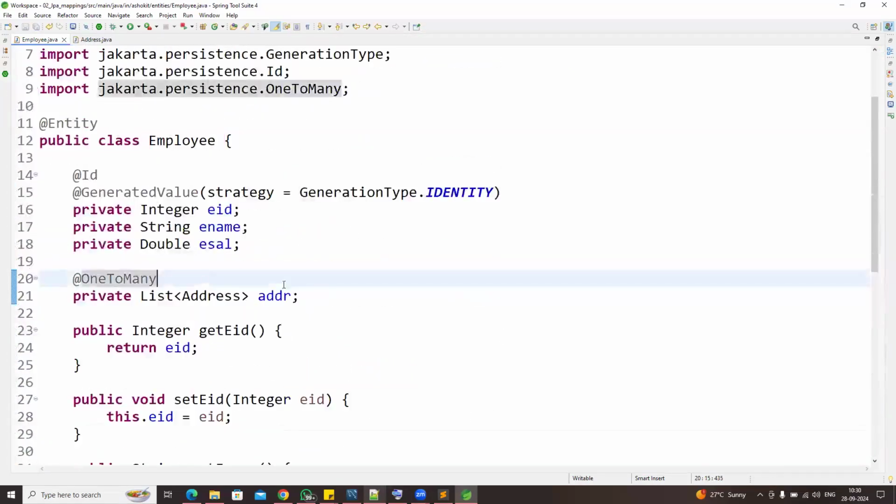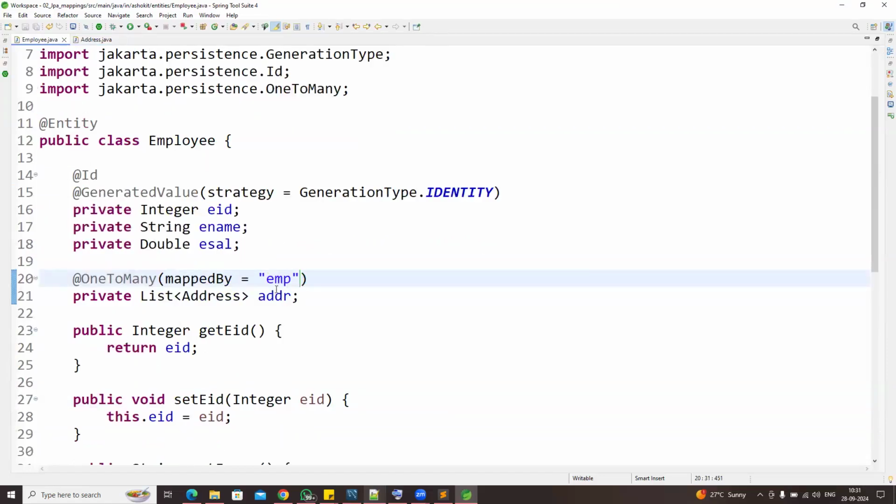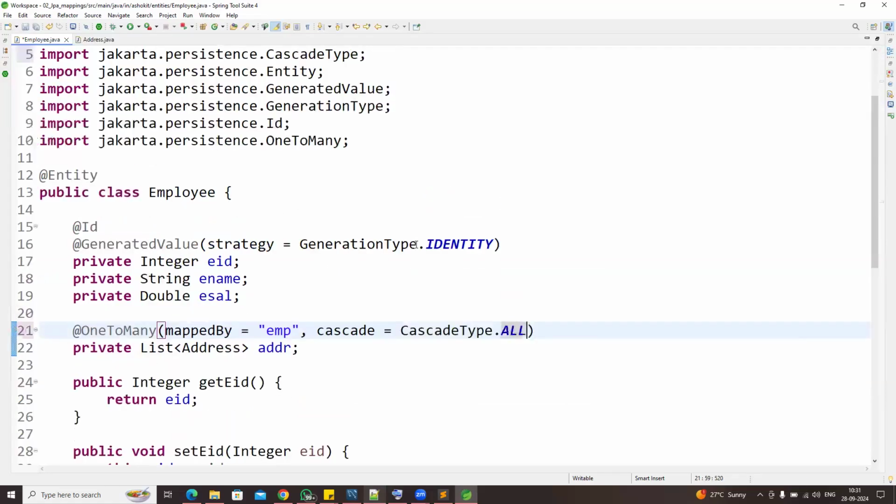Yeah, one to many. So this is address. This address is mapped by what? This address is mapped by employee. So you see Employee EMP is available. Address is mapped with the EMP variable. So I'm specifying this address is mapped by EMP, and we can specify cascade. Cascade type is equal to all. So whatever operation you do on the employee table should reflect in the address table. That's why I'm giving cascade is equal to all.